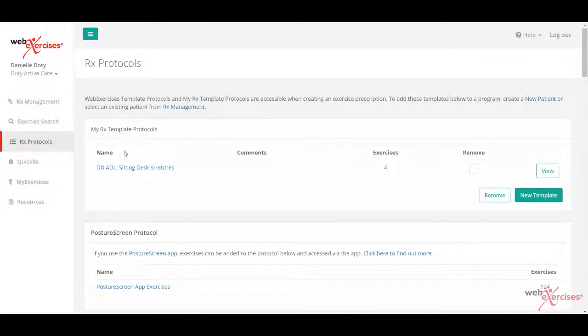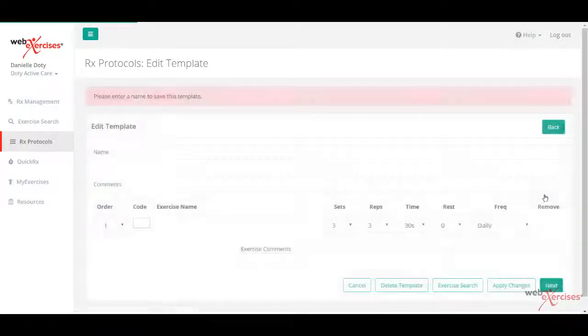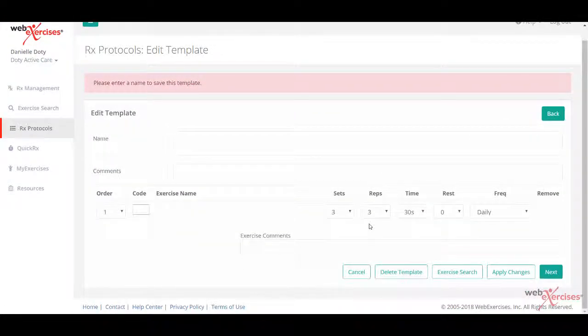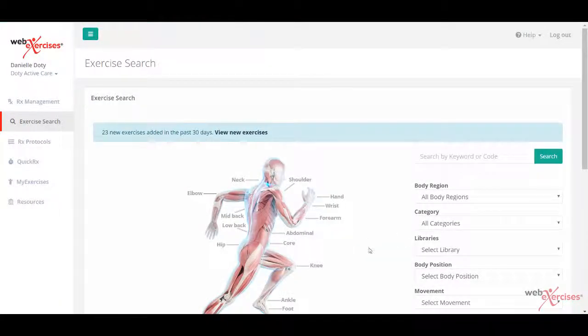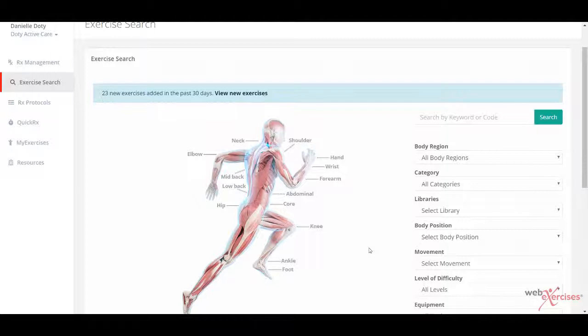If you don't want to use our templates as a base, you can go ahead and create your own custom templates by just selecting the new template option. You'll scroll down to the bottom, and here we can just dive straight into the exercise search. So say right now I wanted to create a favorites template, maybe with some low back and knee exercises.